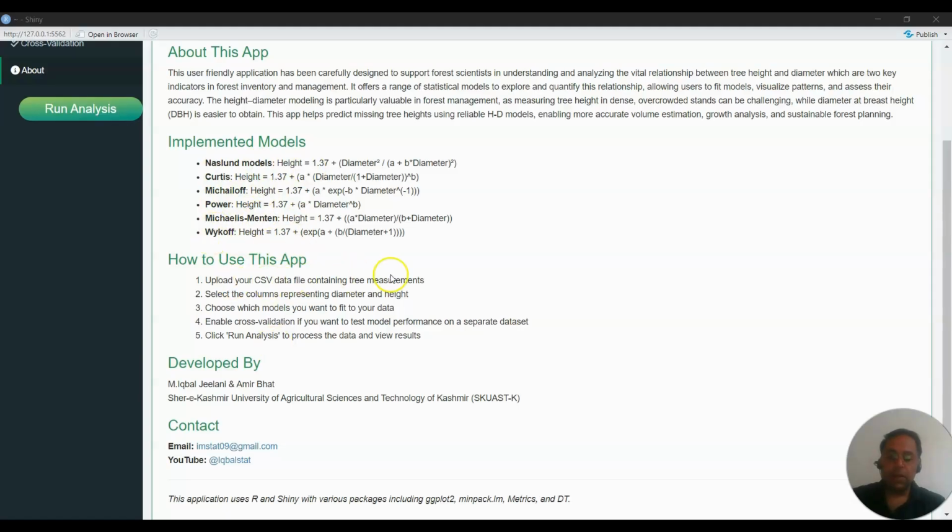The first thing is that we have to upload the CSV file. Then we have to select the columns, one representing diameter and another representing height. Then we have to choose the models which we want to fit on the data. Then apply the cross validation, which is very important to test the reliability of the model and its performance. Then click on run analysis so that we can view the results.